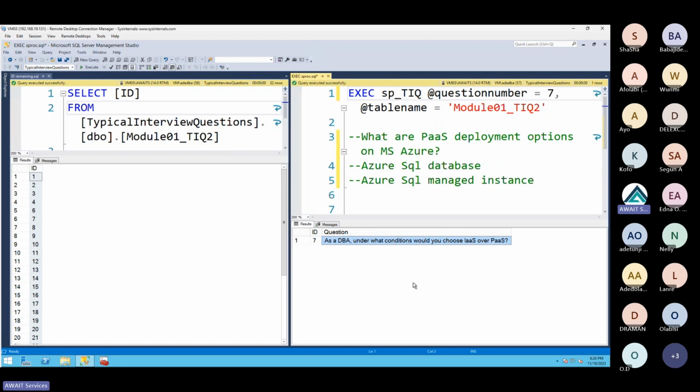Okay, this is question number 7. It says, as a DBA, under what conditions would you choose IaaS over PaaS? I know you said you've not seen it. No, I haven't. Okay, so let me go to the next person. Next, new student. Okay, old student, can you help us? Old students, why would you choose IaaS over PaaS? This should be a revision for you guys. This should be a refresher. This is Kemi. Okay, Kemi, please go ahead.